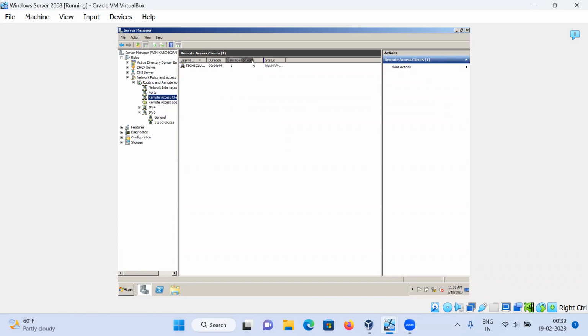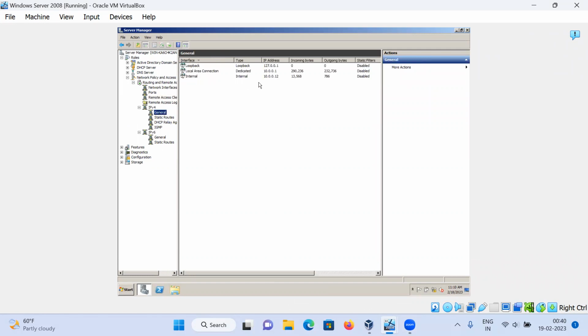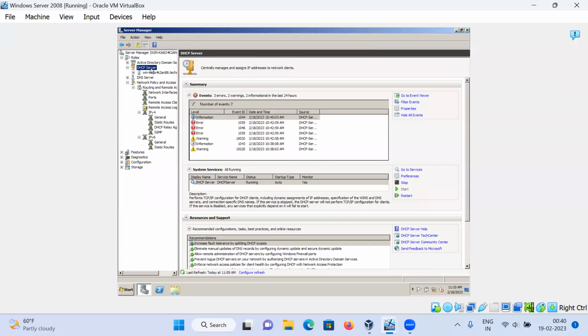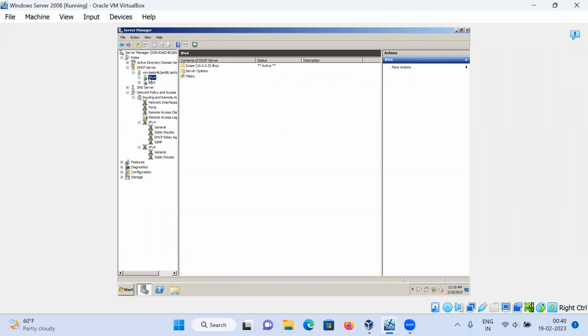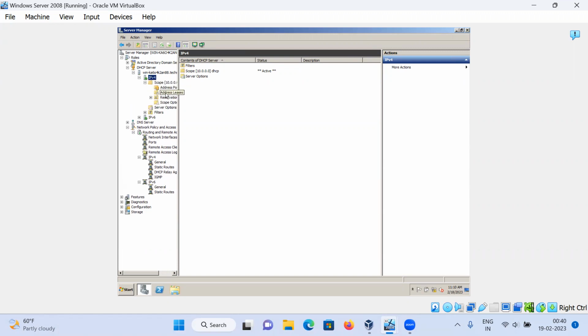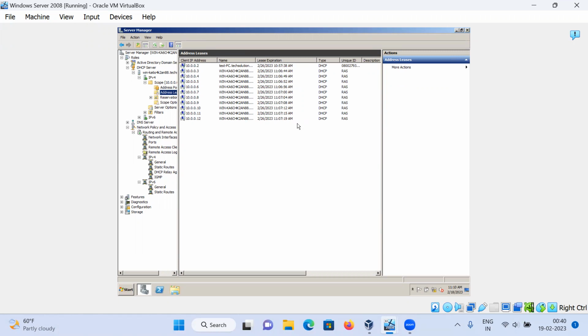So you can see here the client is showing the username. So this is the IP address that is assigned, and the connection is in established state. And if we check the DHCP server, click on address leases. So this is the IP address that has been used by the DHCP server, and the remote access services is using these IP addresses for their communication.